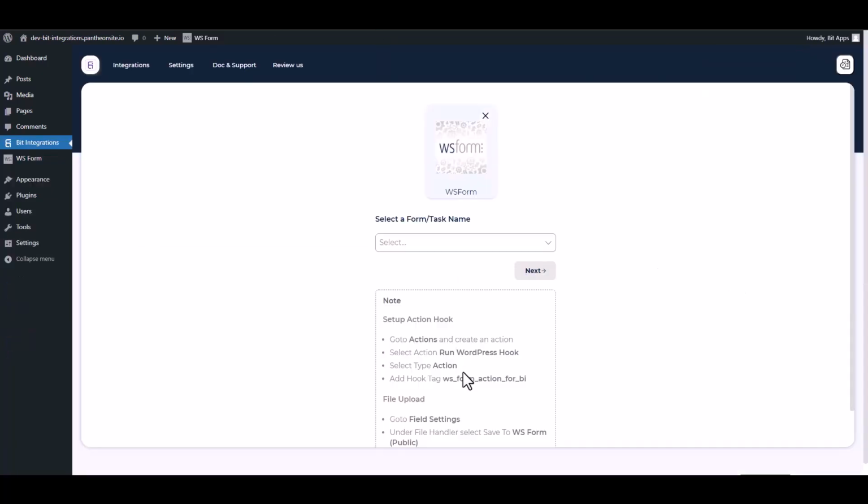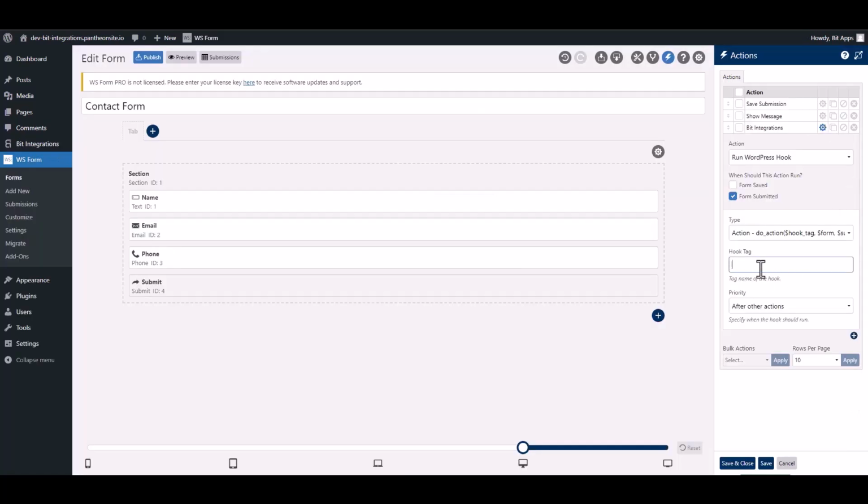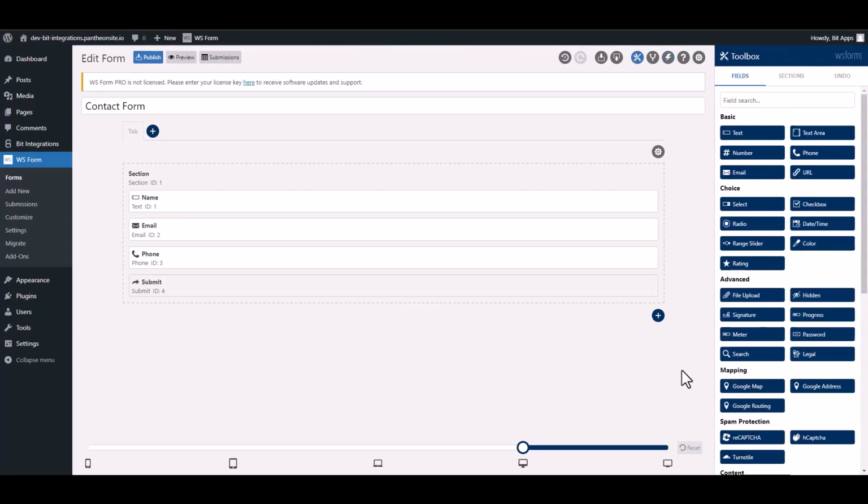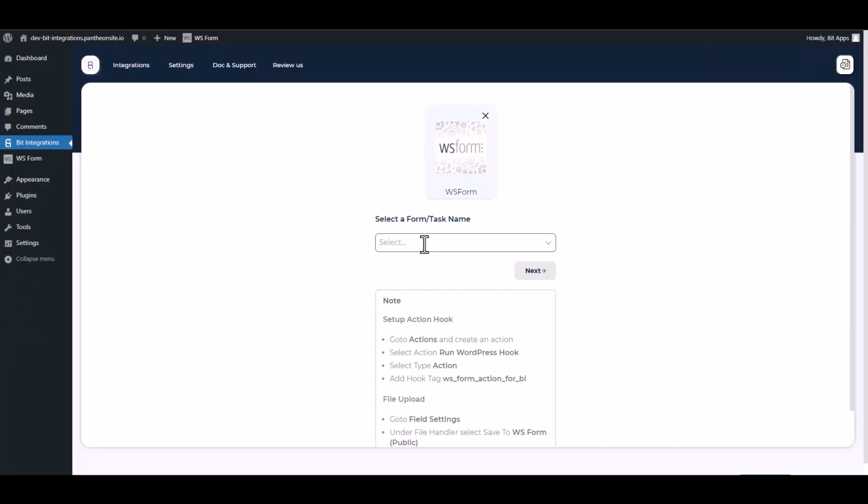So go to the integration site. Under the note, copy the hook tag, then paste it on the WS form. Save and close it. Now go to your integration site and choose a form.